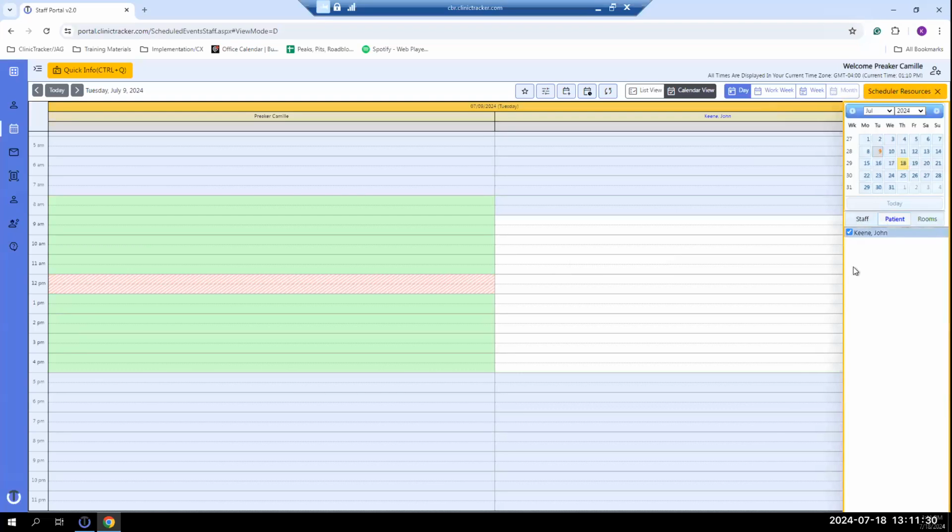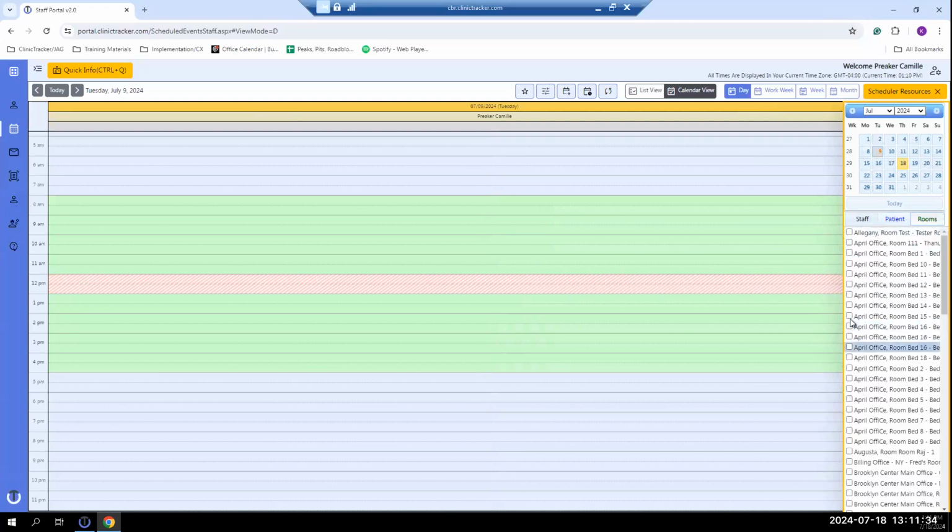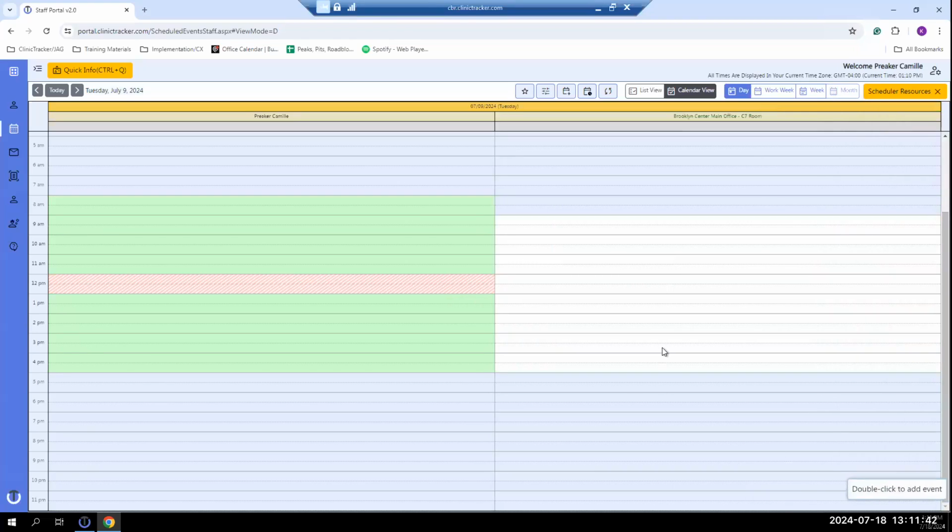You also can look at the schedule by location. Based on the rooms you have established in your room input off of your maintenance menu, you can search by the room. So if you're looking to make sure that the room is open and available, you can compare your schedule or another staff member's schedule to a location to make sure that both the space and provider are available at the same time.